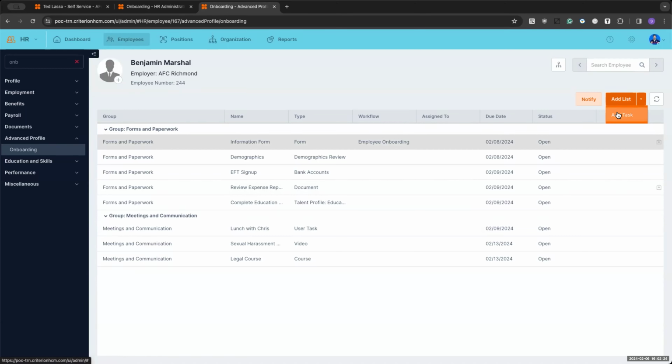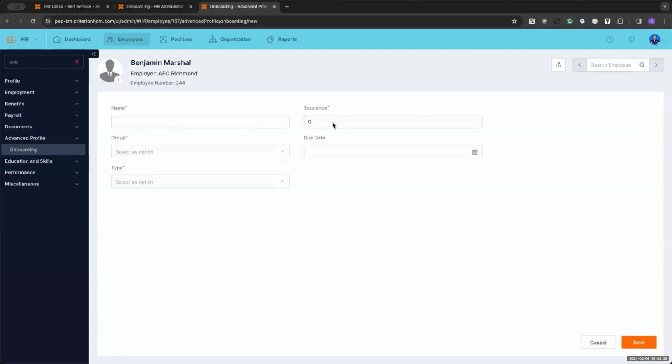I can add an individual task to somebody. If I don't want to just take what's on the list, I want to add something else, I can hit add task and fill in those options there.